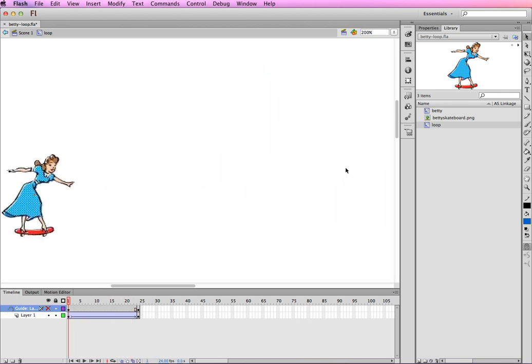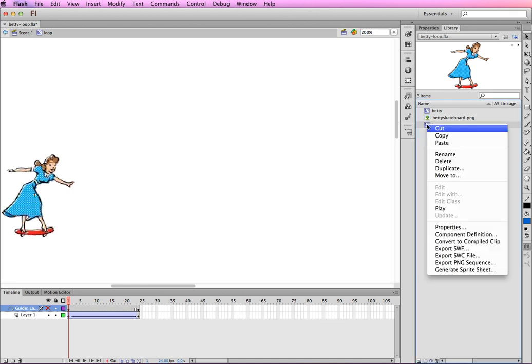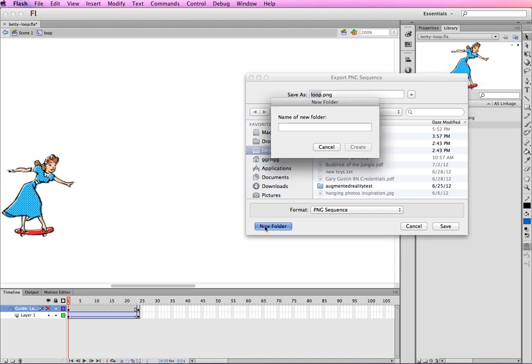So what I'm going to do is, in the library, I'm going to right click on the movie clip that I want to export, and there's an option for Export PNG Sequence. Now this is a new option that is only available in Flash CS6 and later. So I'm going to choose Export PNG Sequence, and then I'm going to make a folder and put my images in that folder.